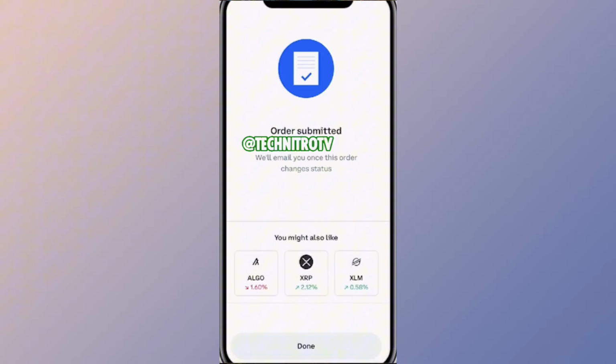From here, it will show that your order has been submitted. Until you see full confirmation, which has not happened yet, sometimes in real time, you will see, as we did here, that your trade is officially successful and that you sold your Bitcoin.